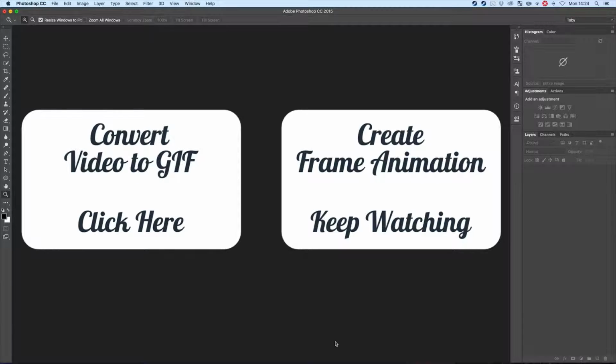So there are two main ways to go about making a GIF, one of which is by taking a pre-existing video clip and simply converting it to a GIF so you can use it on the internet. And the other way is creating something that's more like a frame animation, where you're taking still images or you're hand animating something. So we're going to look at both of them in this video. If you want to look at the video technique, please click here. Otherwise, just hang on a second and we'll jump straight into creating a frame animation.